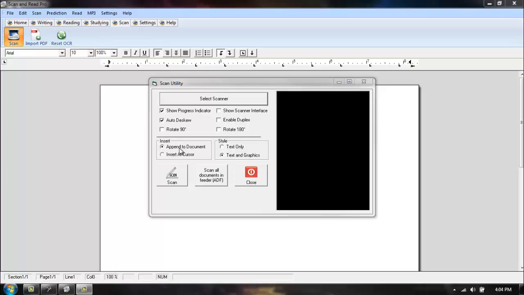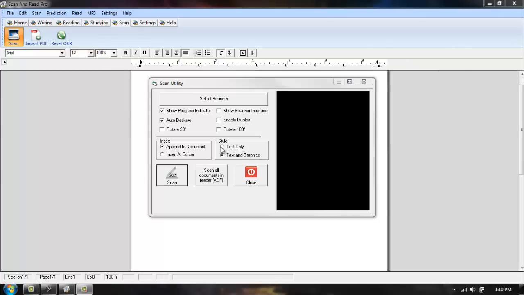The Insert option, we can append that to the current document or insert at the cursor. It just controls where the new information that we're scanning in is going to be placed. If we had an already open document, append to document will place it at the end, or insert at cursor would place it wherever we have our cursor placed in the document. We can scan text only or text and graphics. Once we've made all the necessary changes to the settings, we can go ahead and click on the Scan button.